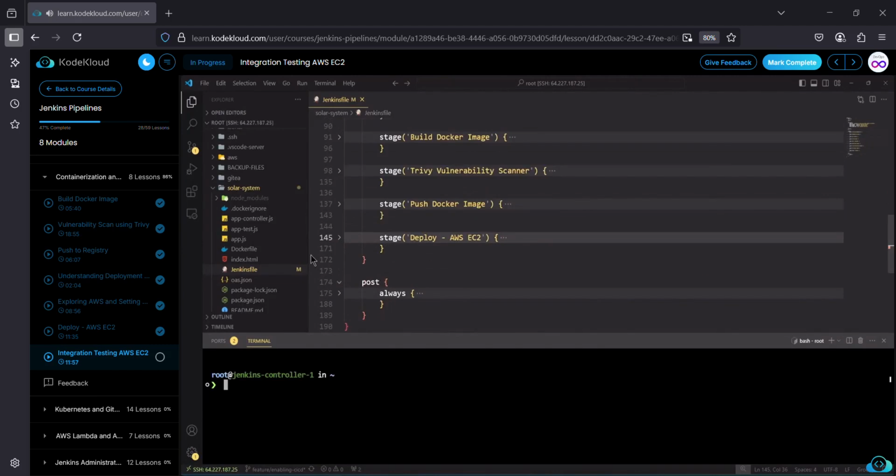So how do I do that? For doing that, I will be relying on a shell script because I'll be running a lot of curl commands and doing a lot of validations. So in my root directory within my Git repository, I'll create a new file and I'll name this integration-testing-ec2.sh.